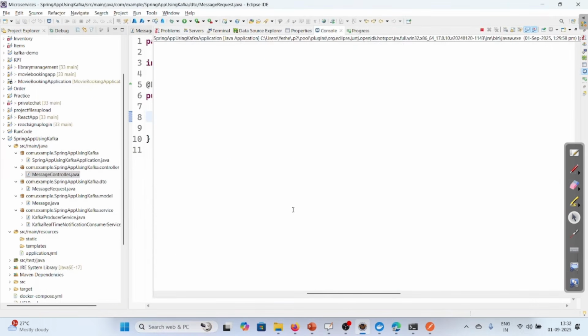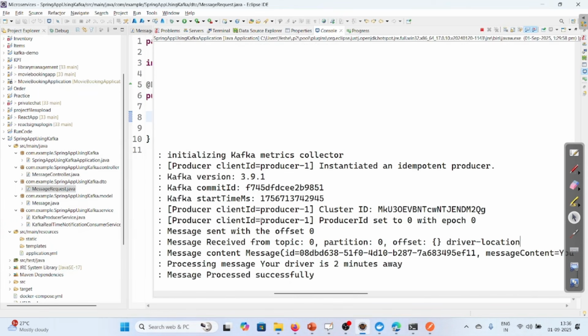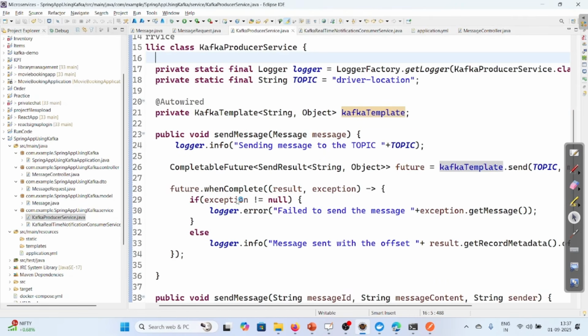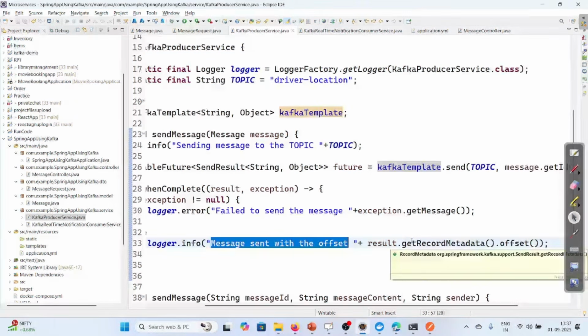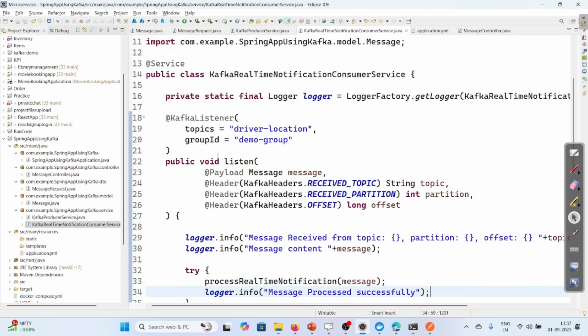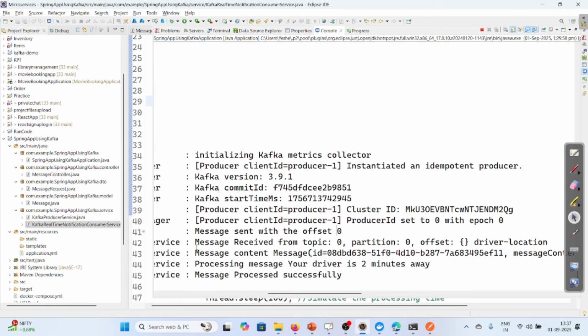Let me just look into my console, the logging statements we've added. Definitely, you can see message sent. So first, the Kafka producer service: message sent with the offset, and the offset is 0. Now our consumer service listens and the message is received. So message received from topic driver location, offset 0 and partition 0.